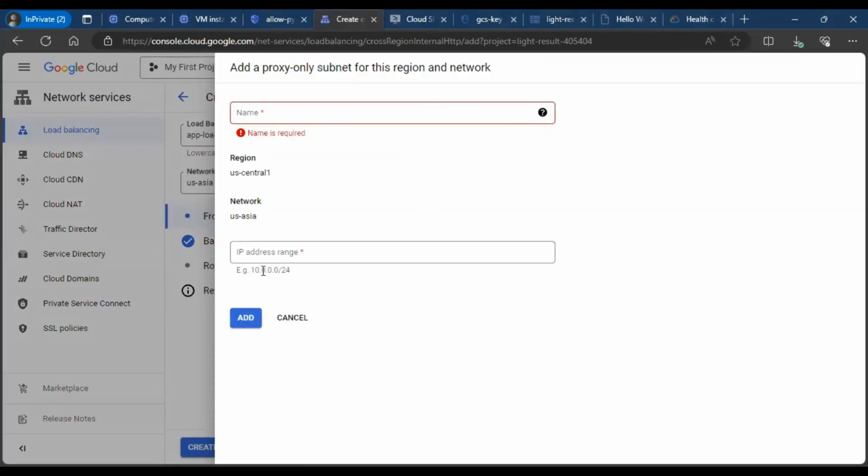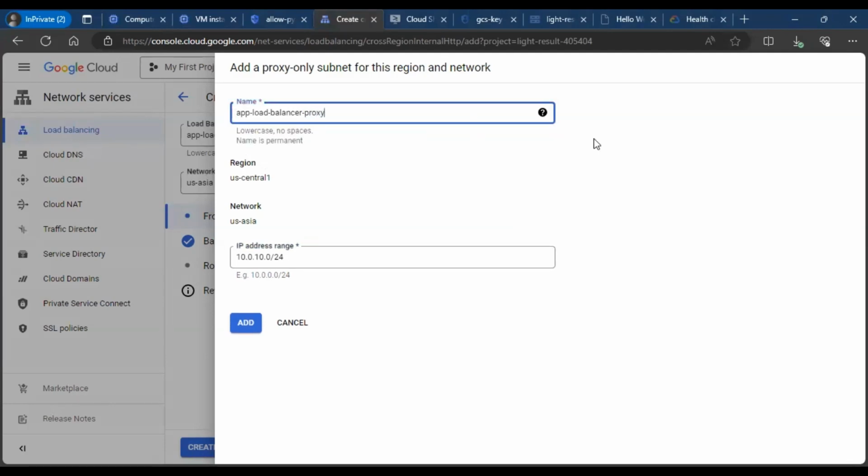This IP range is for the subnet proxy that is going to be created. The VMs should be able to access this app server on port 5000. So whatever IP range you put over here, that IP range should be able to access port 5000. Okay. Now let's give some name and add.